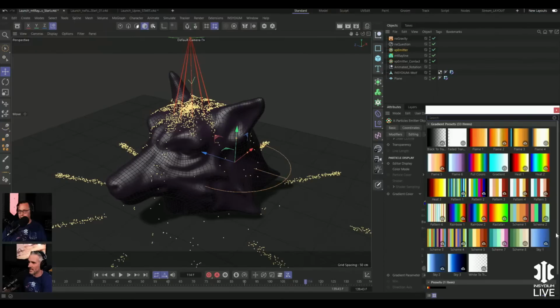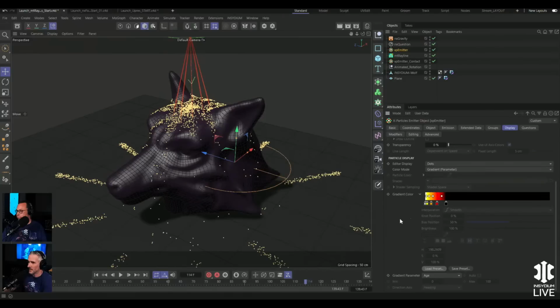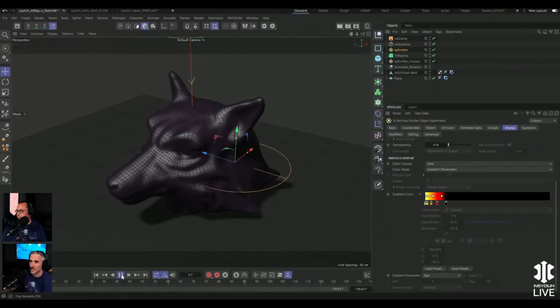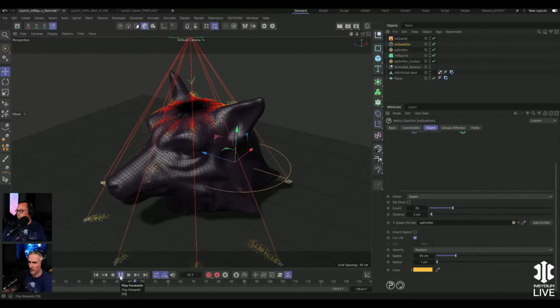I'm going to load a preset, and I've got this preset here. Okay, so this is mapped to age. So when they're born, they're white. And then as they grow out, they become black. Let's go to our question. And we've only got one being spawned. So let's up this to maybe 20. We'll give them a little bit more speed. And hit play. So now we're getting these spawn particles coming out.